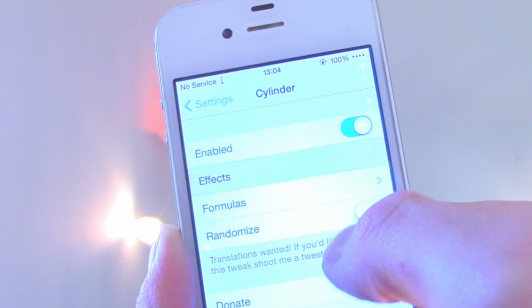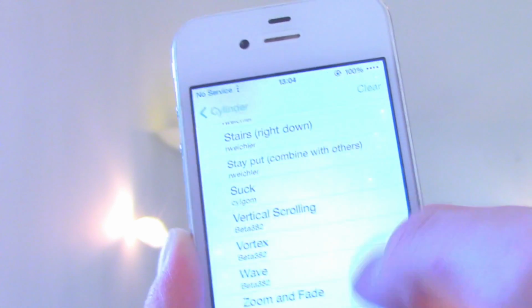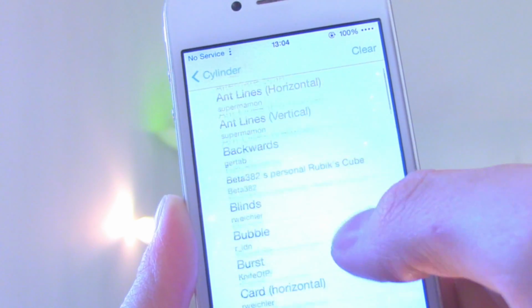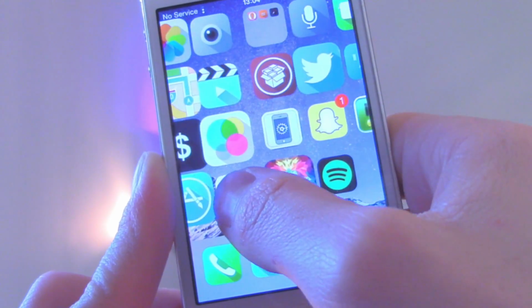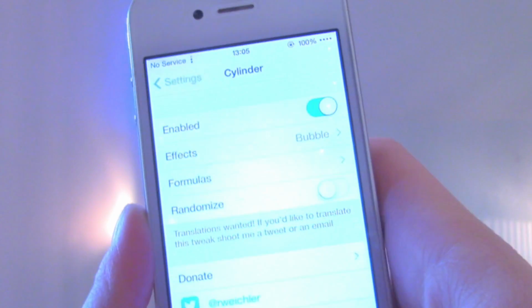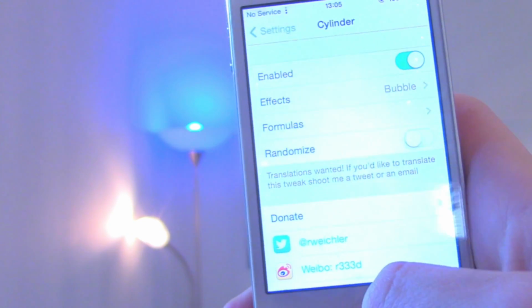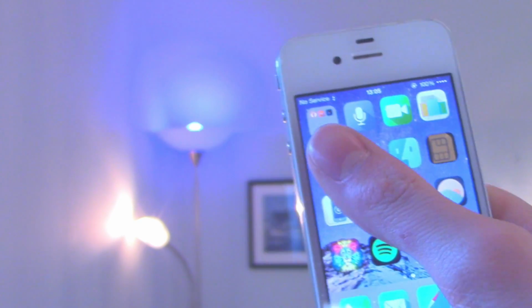So you'll have to enable it and then go into effects, and you can choose between all of these different spins. So for example, if we go for bubble, okay, so I've selected bubble. If I go home and I slide, you can see the icons kind of get bigger and smaller as you slide. So you can see there are different effects you can choose from. I'm just going to stick with bubble at the moment. I'm just going to head home and you can see you can do things like that.